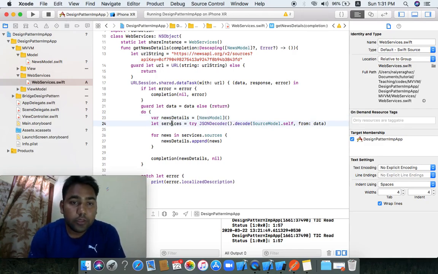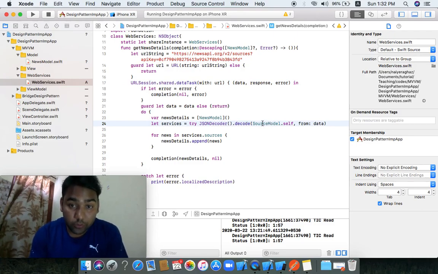Now I need to create a static variable for the source model, the JSON decoder, and all the data we have. I have data, and this is data that I need to convert using the JSON decoder. That's why I have used the JSON decoder and decoded all the source model. You can see here what we have.